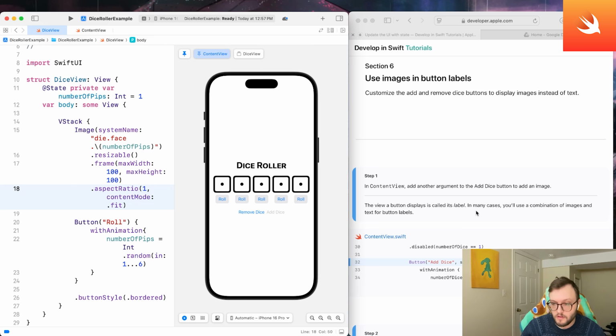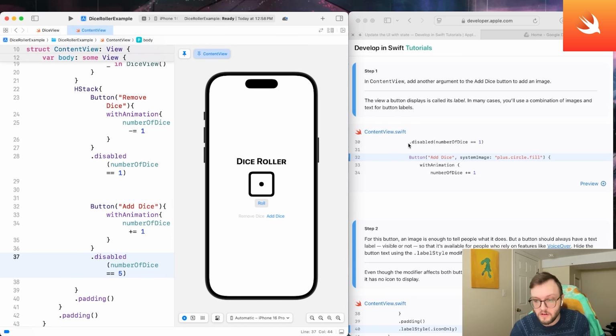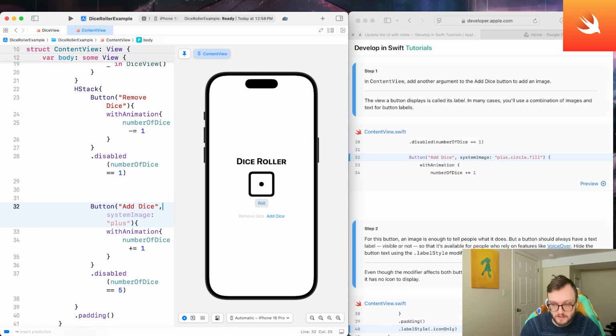We're going to customize the add and remove dice buttons to display images instead of text. So we're going to hop back into our content view here, and we're going to add another argument to the add dice button to add an image. So down here where we have our add dice, we're going to add a comma after our text, and we're going to say system image.